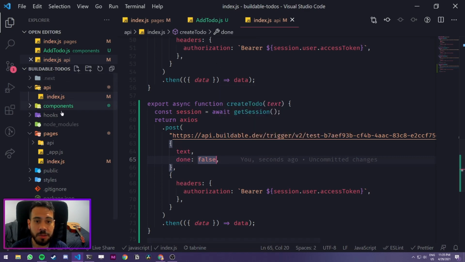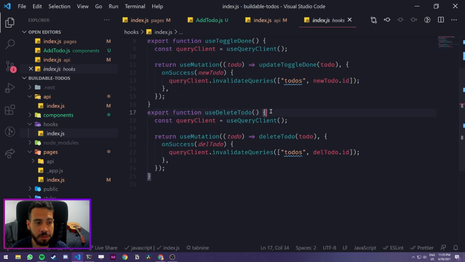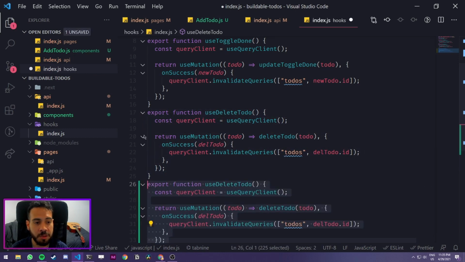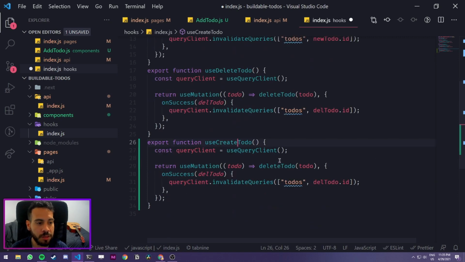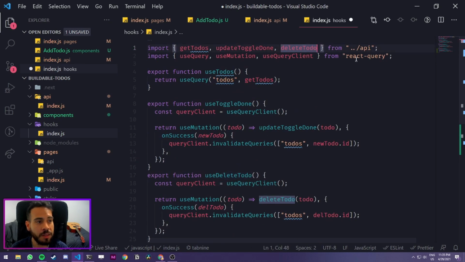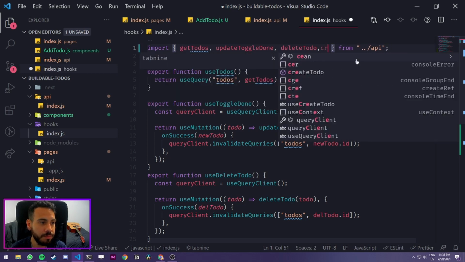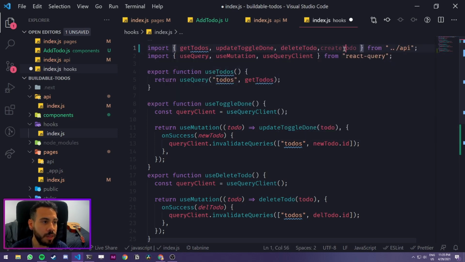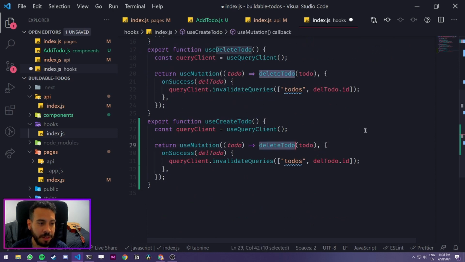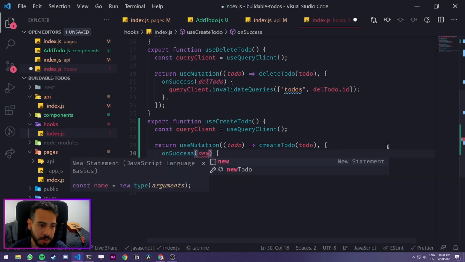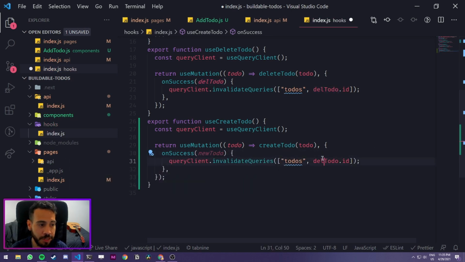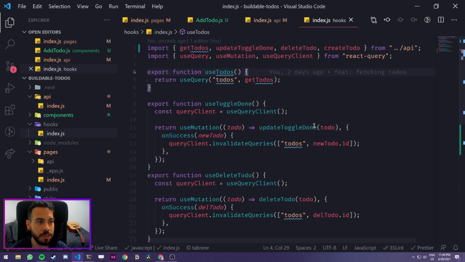Cool. So let's go into our hooks and we'll pretty much reuse the same structure, and we'll create a new hook, which is useCreateTodo. We will get our createTodo method from API. All right. And we're going to add that into the callback. We're going to grab the new to do, which we have just created, and we're going to invalidate the queries on that new to do. All right, awesome, looking good.